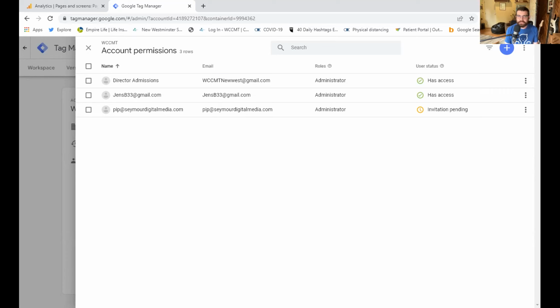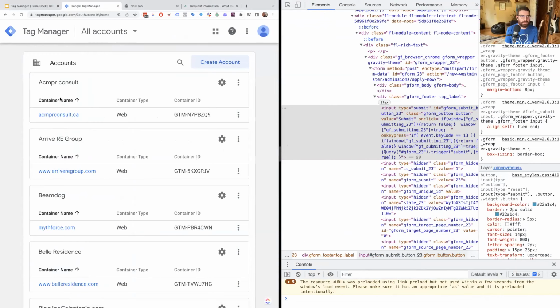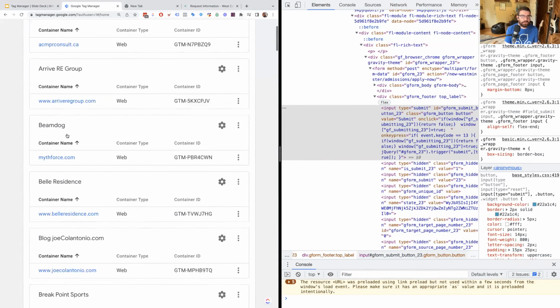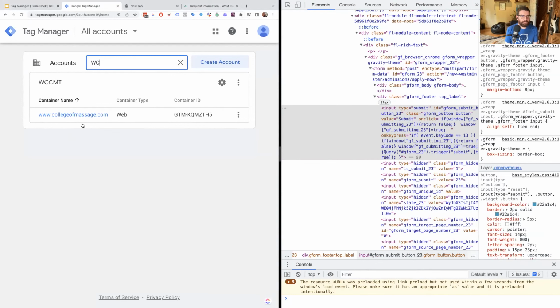Okay. Accept. All right. And here, I'll share my screen now. Okay, and what is it? WC. Yeah, there we go. So you can use the search function as well, especially if you have multiples like I do. It's definitely worth it to do that.